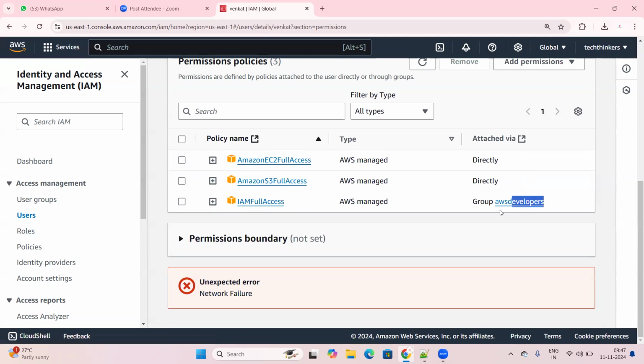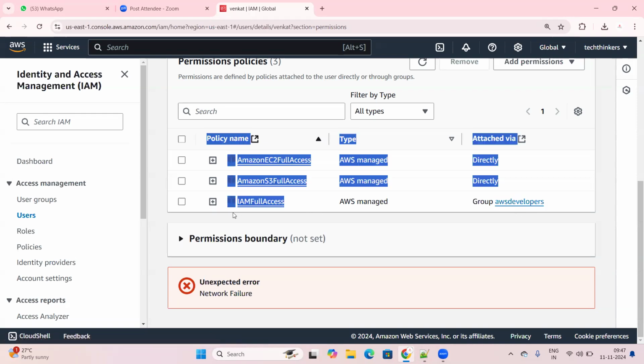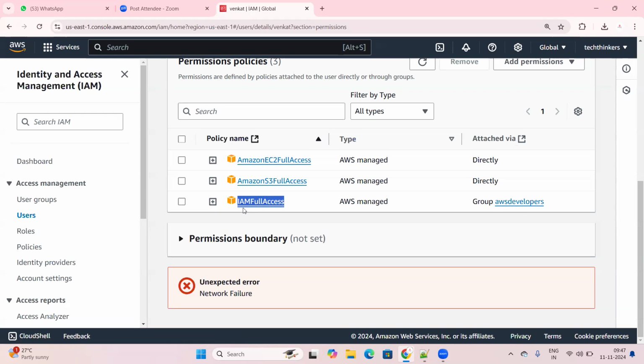And he got it by the group name. He got it after adding him to the group called AWS developers. Why? Because the group itself has some policies attached. The group is attached with a policy called IAM full access. Whenever a person is added to this particular group, by default, he will also get that particular policy attached.